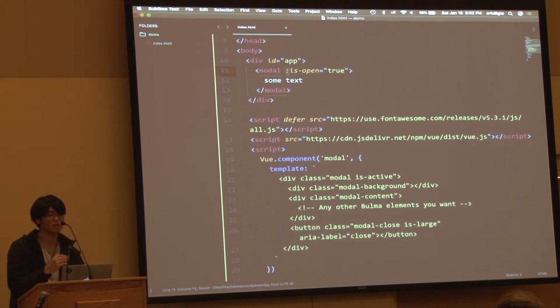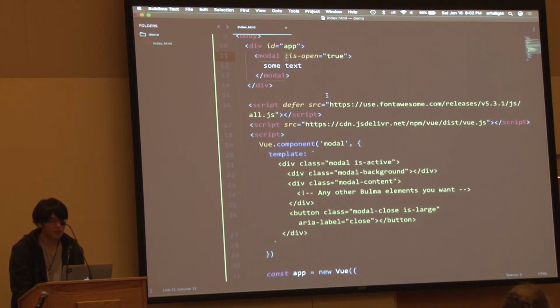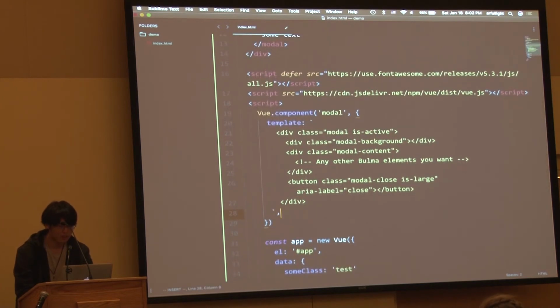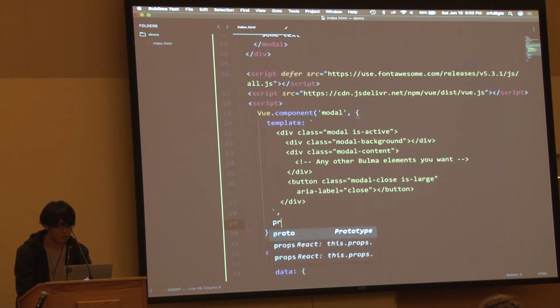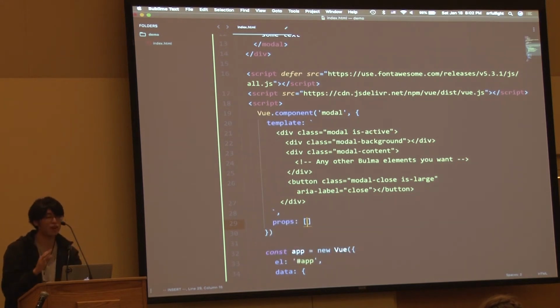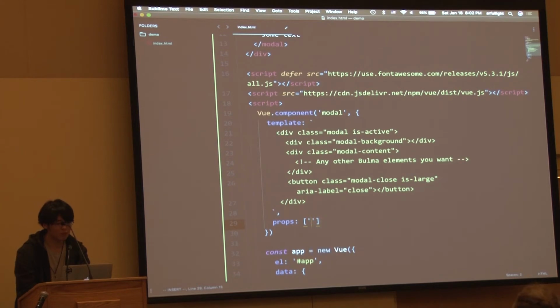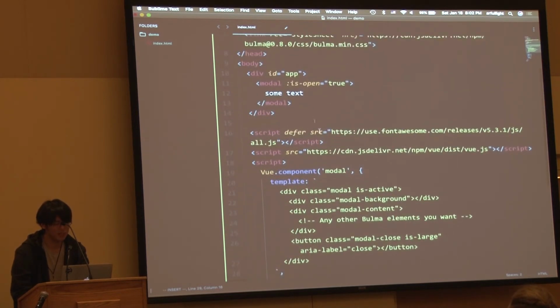So as previously said, if we want to use JavaScript here, we have to have the colon in front. To do this, you have to predefine what properties you can pass into a component. So here, under components, we have to do props. This is an array which defines all the possible properties that you could pass into a custom component. So in props, what I wanted to do is open.